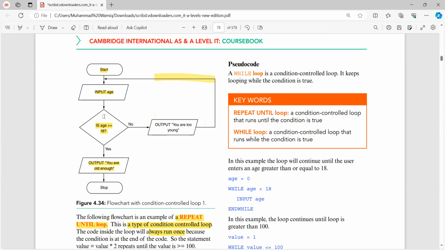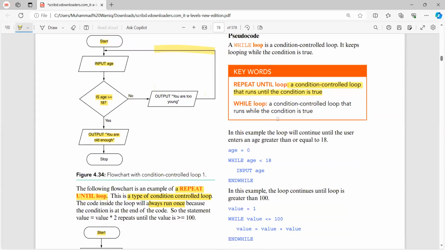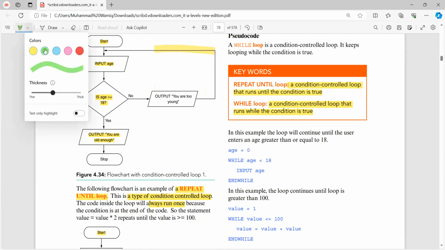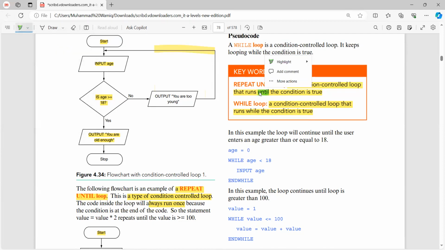In your syllabus, you have two types of condition control loop. The one is the repeat until loop. The second is the while loop. Now, when it comes to a repeat until loop, you know that it is a condition control loop and it runs until that condition is true. Whereas if I give you the example of a while loop, this is a condition control loop that runs while the condition is true. So that is the big difference between both of them. In repeat until, you are only running your loop until your condition is true. In while, you are only running your loop while the condition is true.